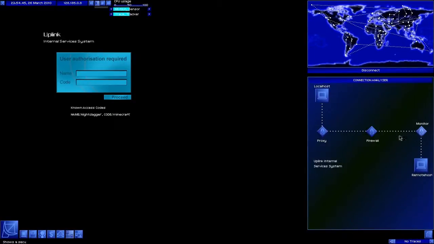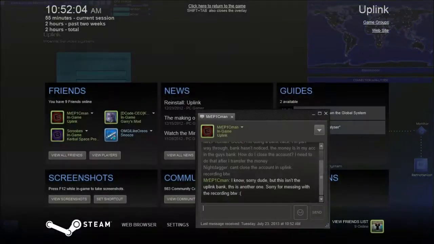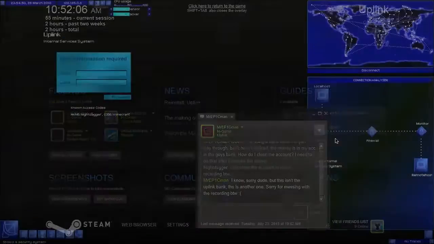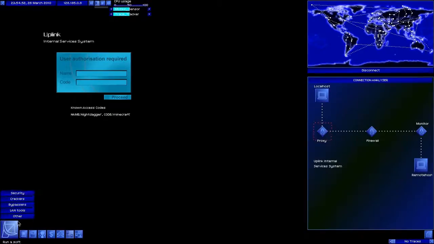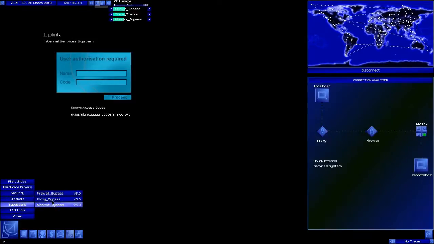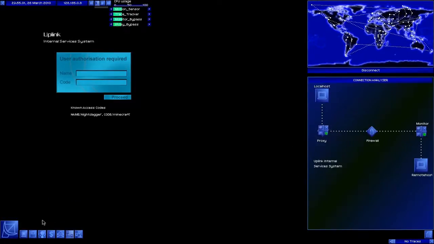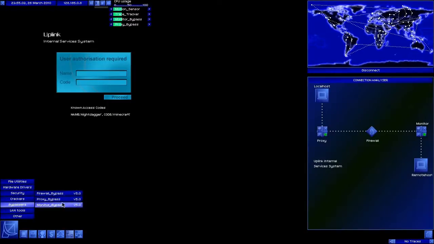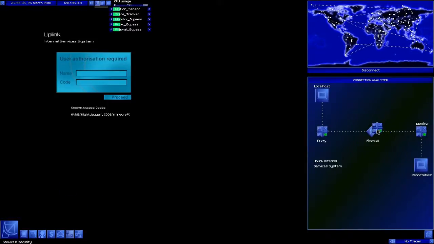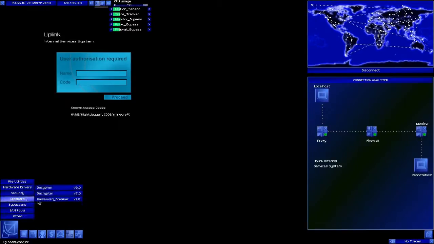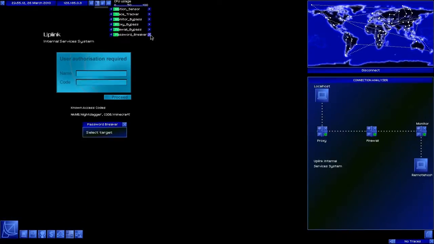Alright. Monitor, proxy, firewall. We're going to bypass monitor. We're going to bypass proxy. We're going to bypass firewall. We are going to crack the admin section of Uplink Internal Services. They're not going to like this.